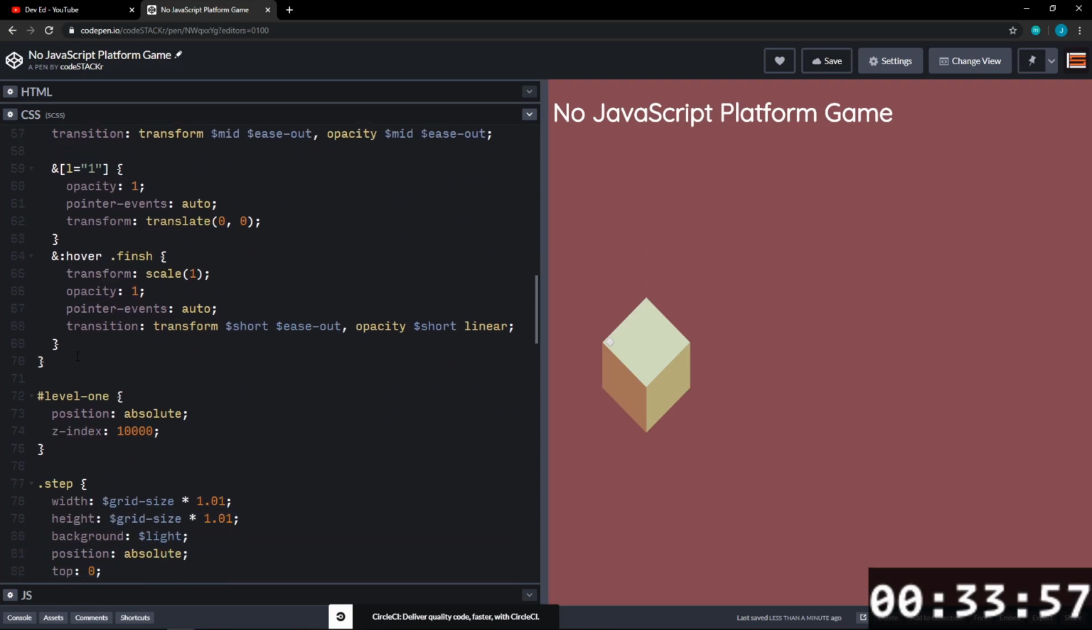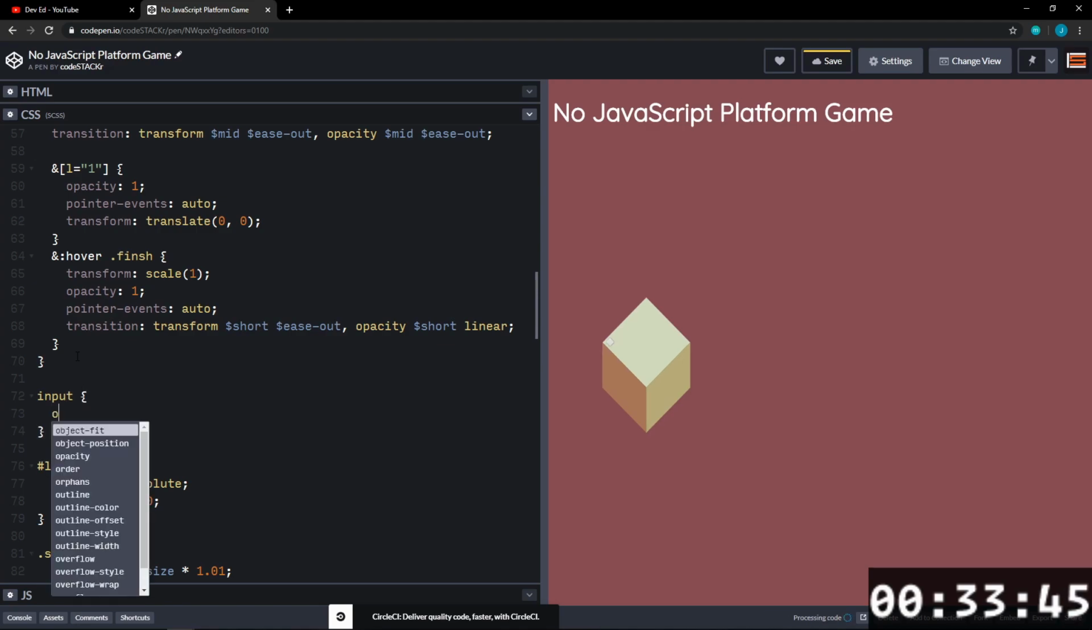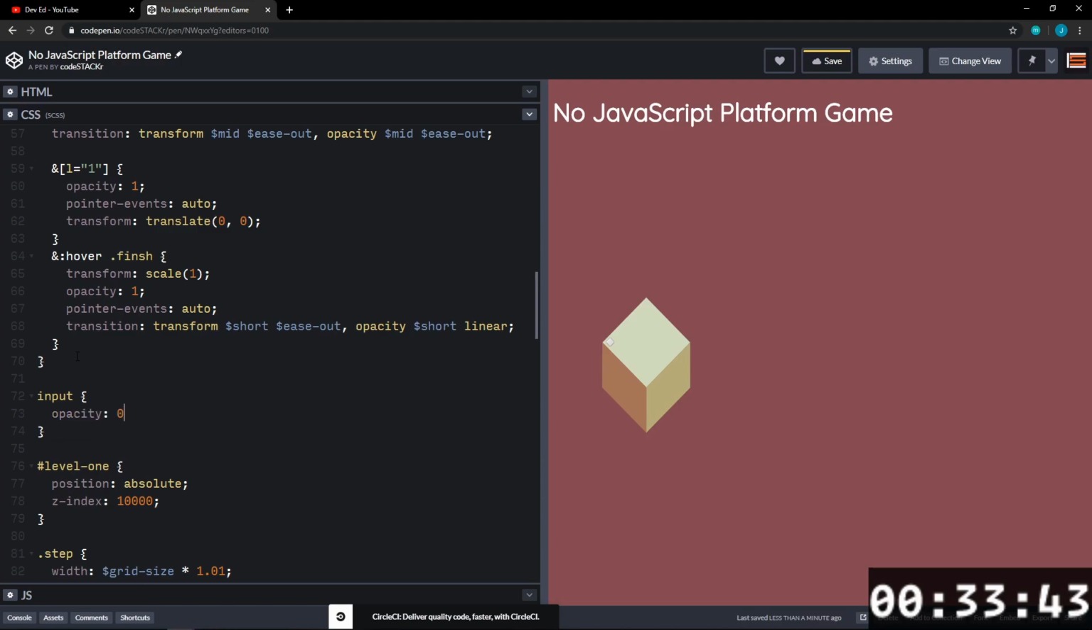All right, we'll just go here and we'll do input, input, opacity of 0, and pointer events to none. All right, that got rid of that.